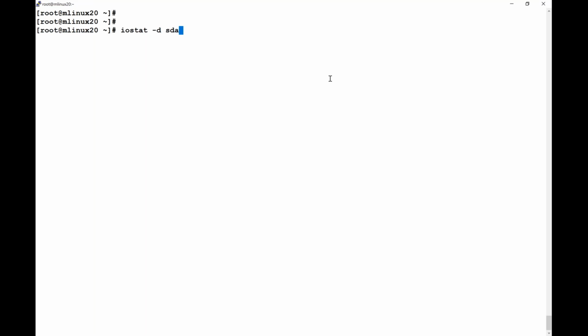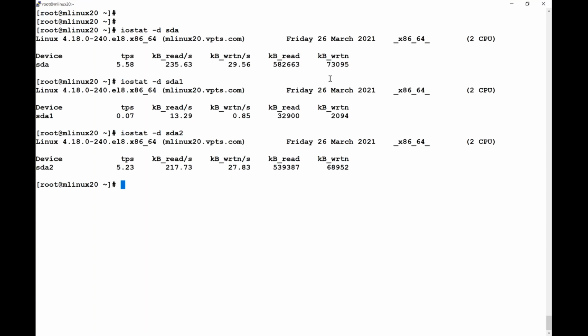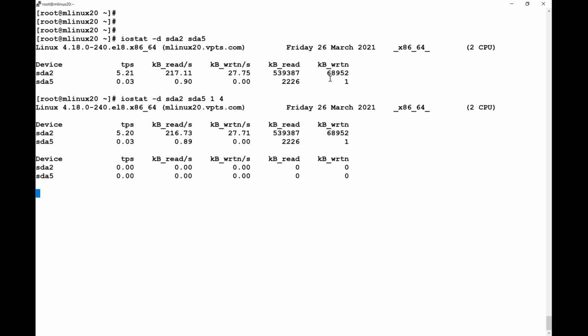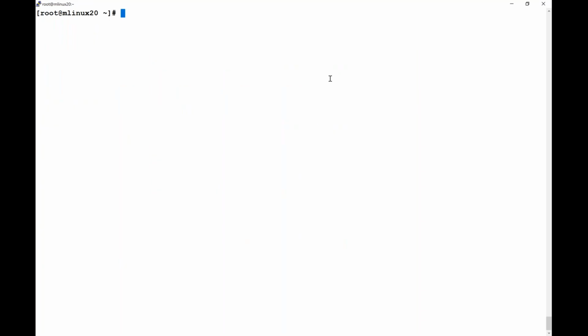If you want to view entire disk performance, you can say SDA. For a specific partition, you can say SDA1, SDA2, like that, right? Or for two partition details, you can say SDA2, SDA5. So like that it is going to show. Now you can add 1 and 3 or 4, so you can monitor them continuously, right? So this is the way you can go with the iostat command. More on iostat you can definitely learn if you spend some time reading man pages.